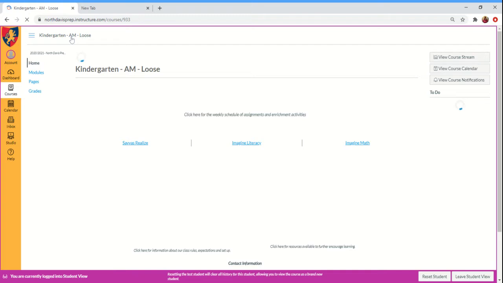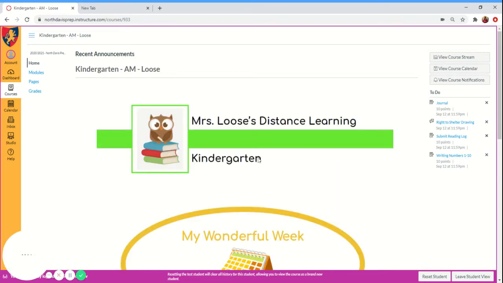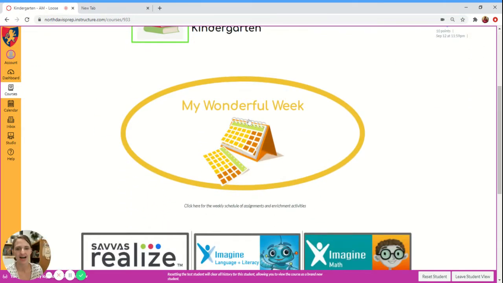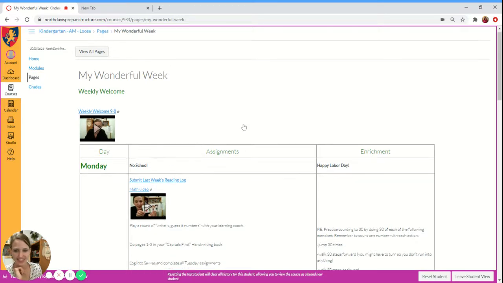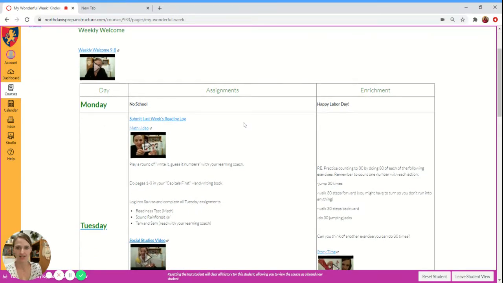But the main thing you're going to do from this homepage is go to My Wonderful Week. My Wonderful Week takes you to the same thing you get in the weekly email that I send out. But now you don't have to go search through your emails. It's here for you. And it might be easier for your student to see for themselves. The hope is that this is going to help your student become more and more independent. So here we have the assignments down one side and the enrichment down the other.